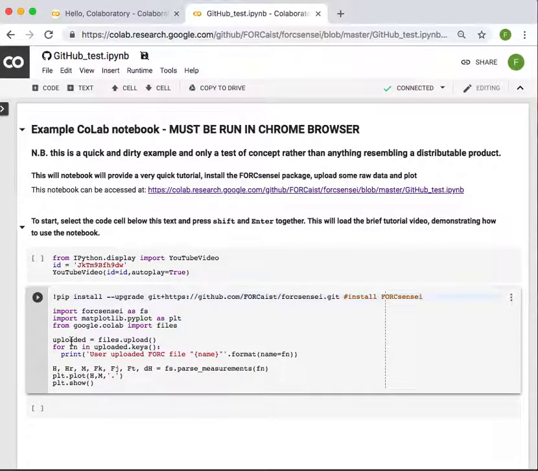This is going to install the FORC Sensei package. It's going to install various other packages. It'll then give us an opportunity to upload our data from some local file, and it's just going to pass the measurements and plot them, and that's all. It's really simple, and this is really just a test of the CoLab concept rather than any kind of final product for processing. So all I need to do in order to execute this is just press Shift and Enter together.